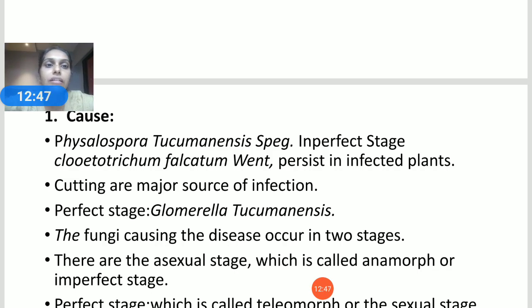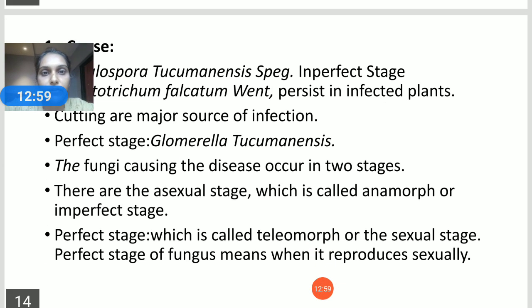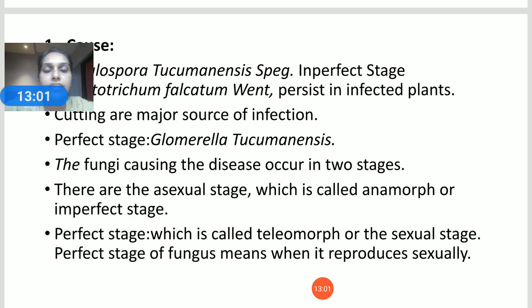The fungi causing the disease occur in two stages, the perfect stage and the imperfect stage. The asexual stage is called the anamorph, or the imperfect stage, and the sexual stage is called the teleomorph. The perfect stage of a fungus means when it reproduces sexually.